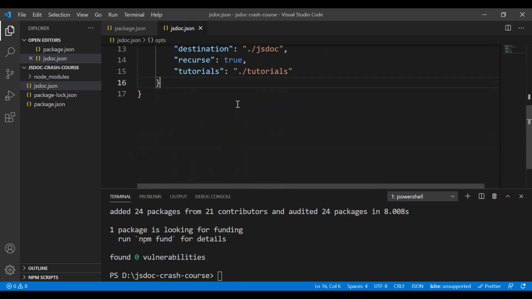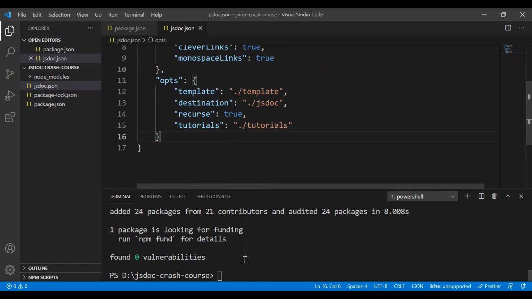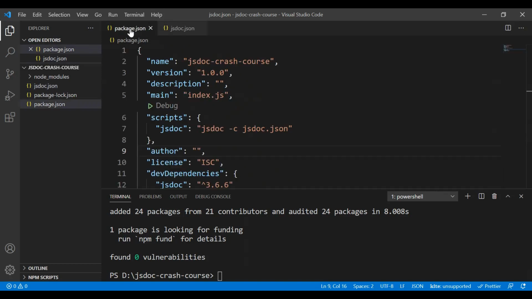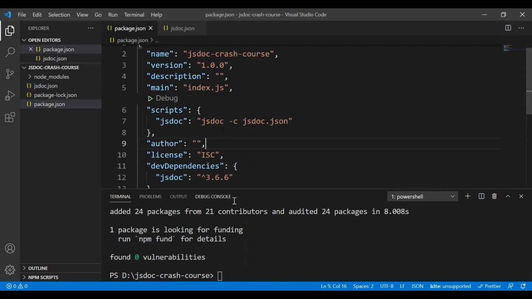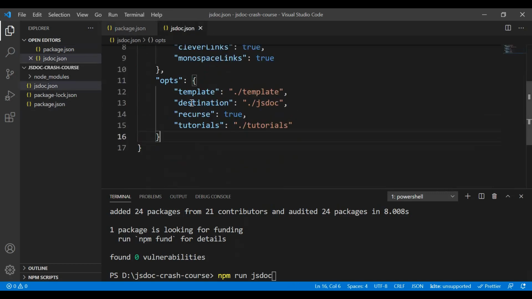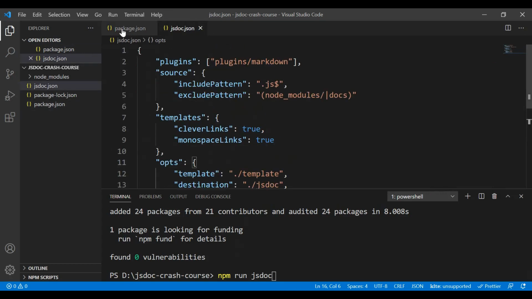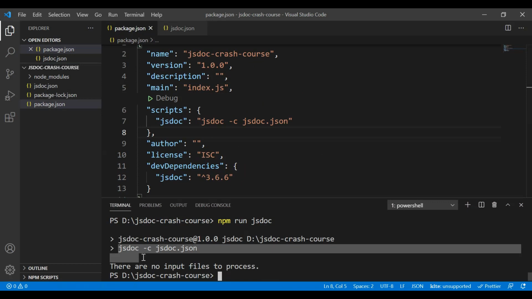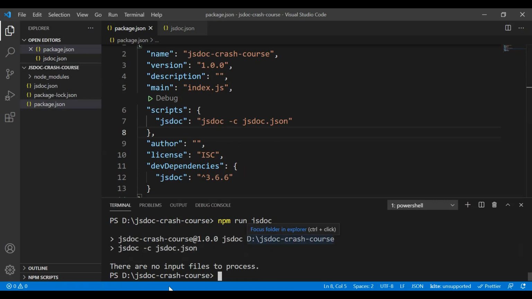Okay, so now what I want to do next is to run this JSON file using this command. So it will be npm run JSDoc, which is referring to this command here, and then it will try to run this JSON file. Okay, so now let me try to press enter. Okay, so here you can see that we get this error message saying that there's no input file to process.